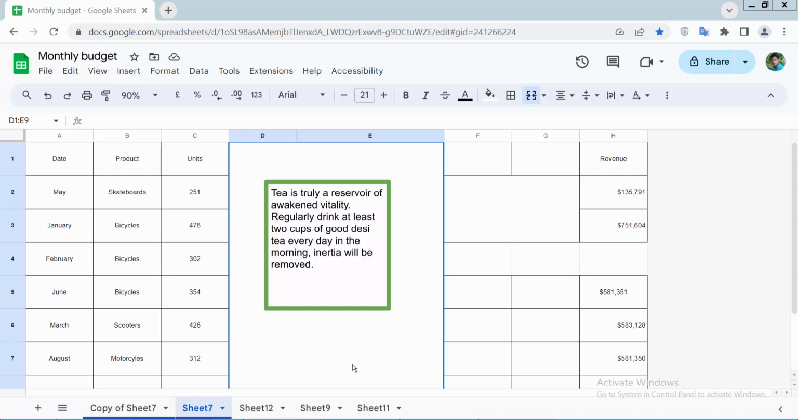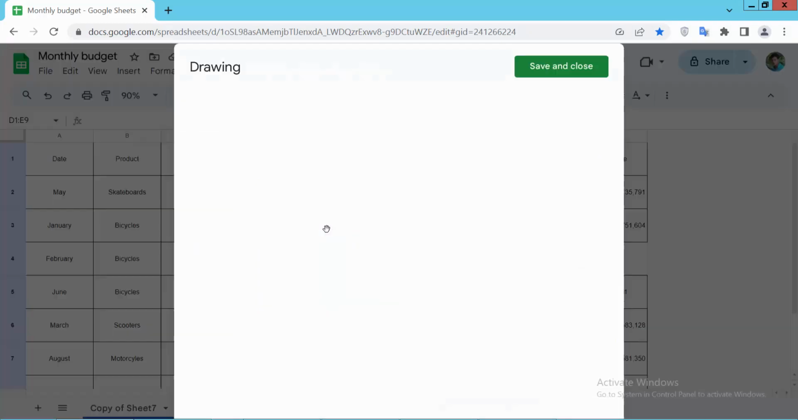Hello everyone, today I will show you how to add background color or fill color to a text box in Google Spreadsheet. I will add background color to this text box. Double click on this text box and open drawing tool.